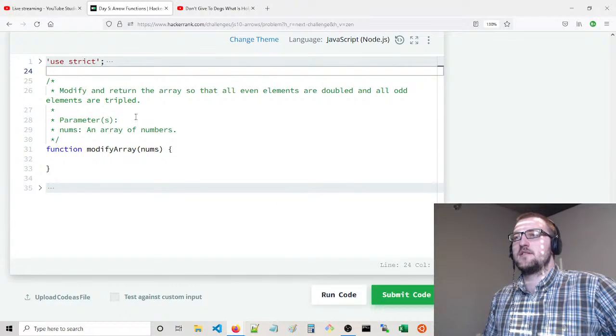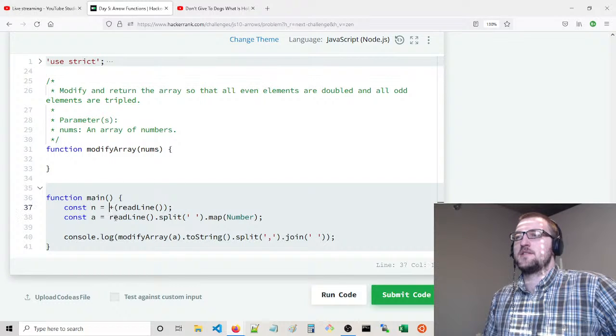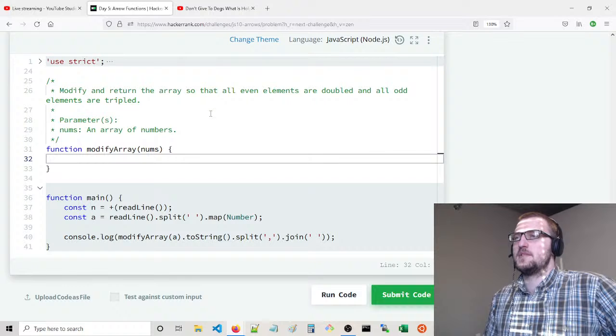Neat. This is the last one we're writing here, so that's kind of fun. So new line, split number, map number. Oh, I see. That's interesting. Modify array, toString, split on commas, join with spaces. I see. Modify and return the array so that all even numbers are doubled and all odd numbers are tripled.